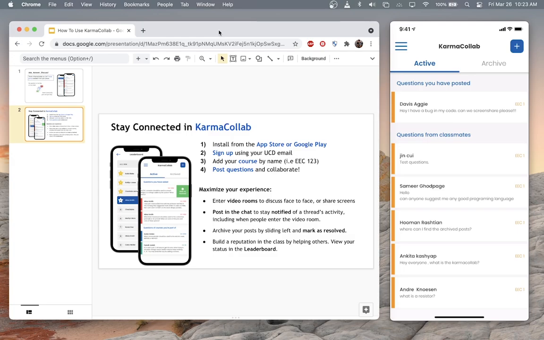And you can enter into video chats, either one-on-one with a TA, one-on-one with another student, or do very big group discussions to help each other, stuff like that.